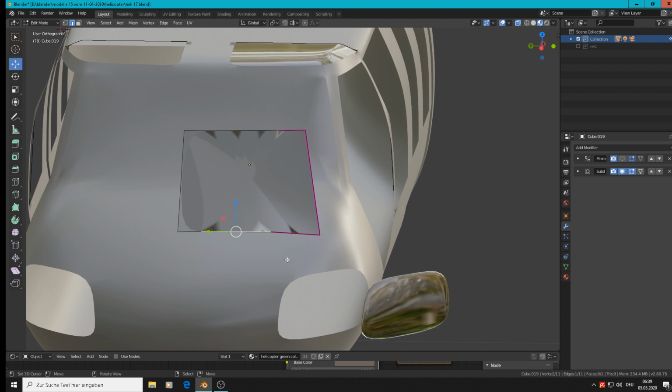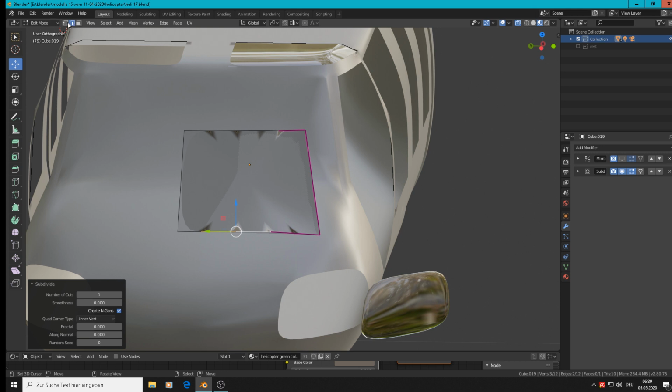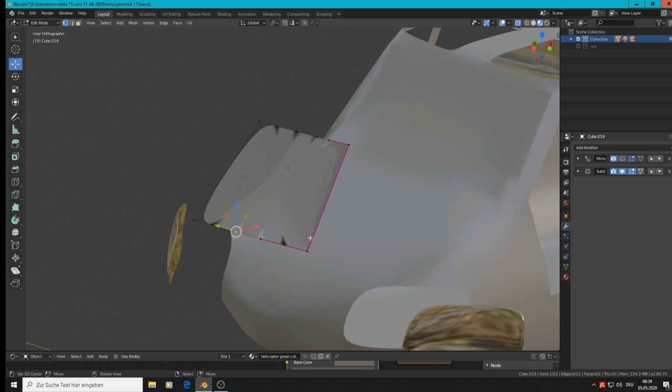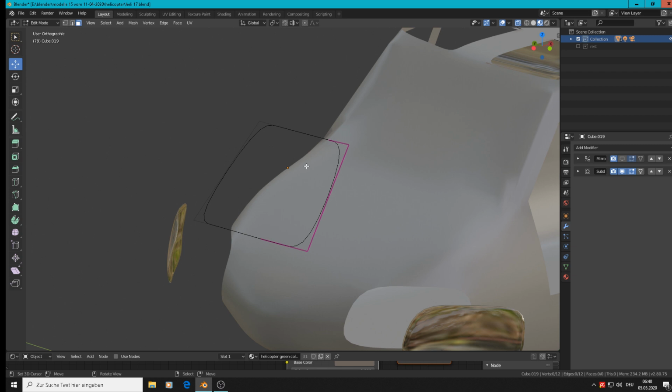Then we take here this edge and say subdivide 2. So we have now 1 word more. Good. That means we can delete the face in it. So we take face selection, face, X, only faces. So that is now nothing in there. And now we close each one separate. After close, and we made that with all this stuff.